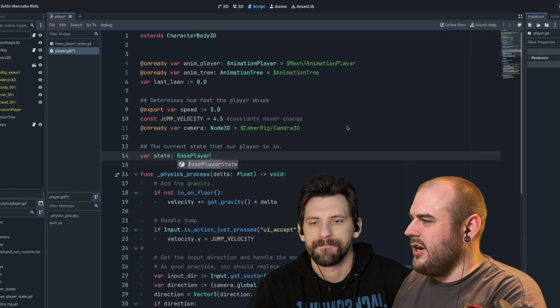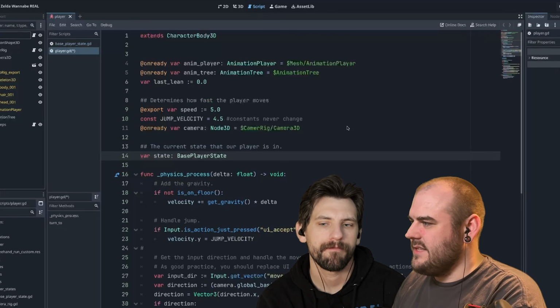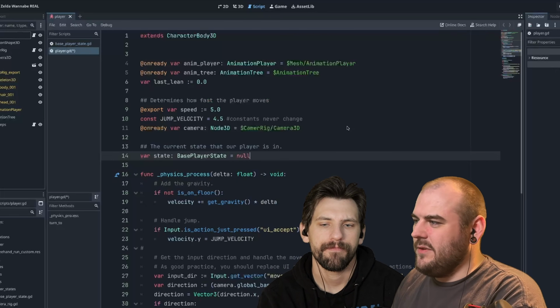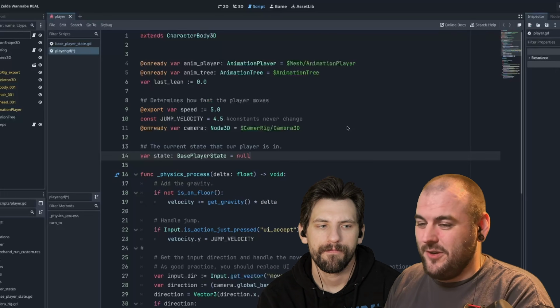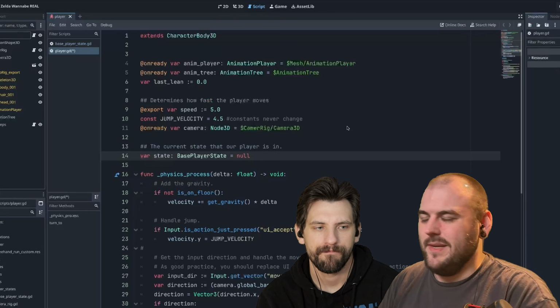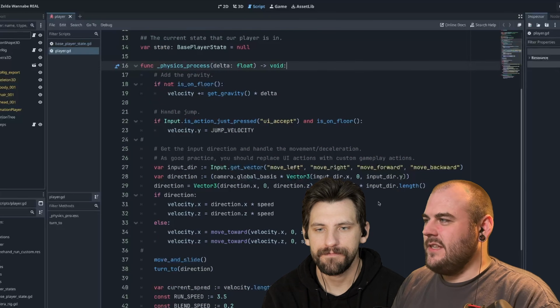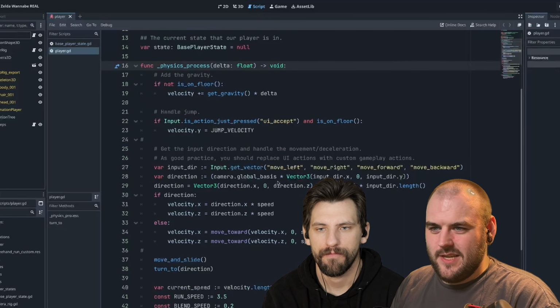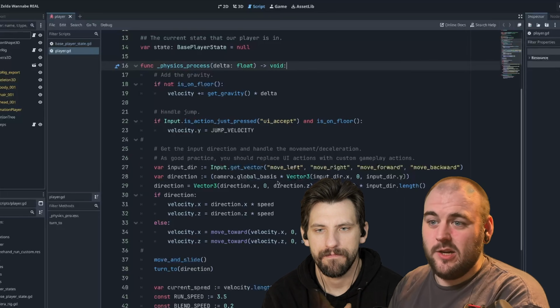And we're going to reference our base player state class. By default, it's going to be nothing, which we can explicitly set to null just to be super clear that there's nothing there when we first start. We can always change this in a minute. What we're about to do is move all of this code we have in physics process into our state machine, in the states of our player.